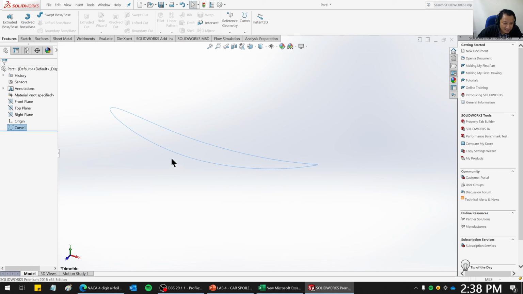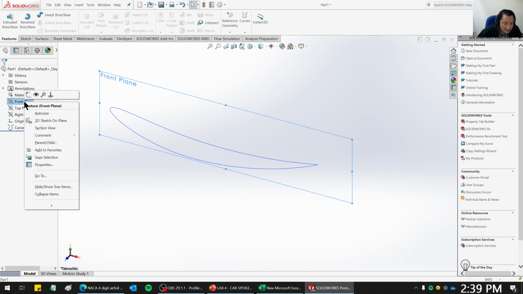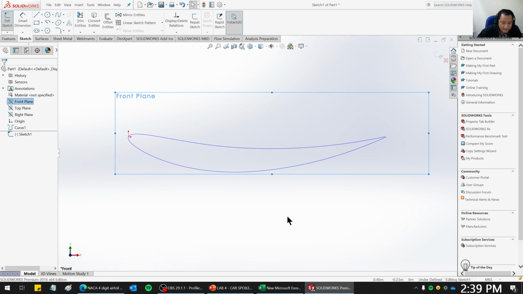And then you can sketch using this curve. In order to do that, you click on a front plane, a suitable plane that you can sketch. You can't do it on the top plane. You can't do it on the right plane. You have to do it on the front plane, the plane where your curve is. So right click, click sketch.